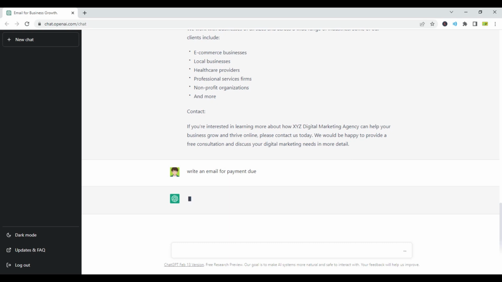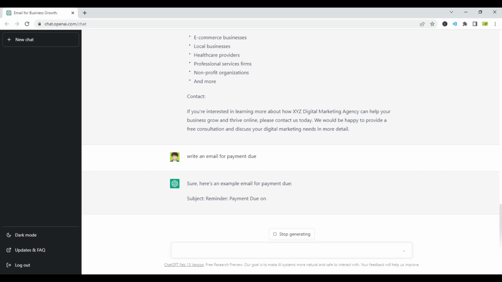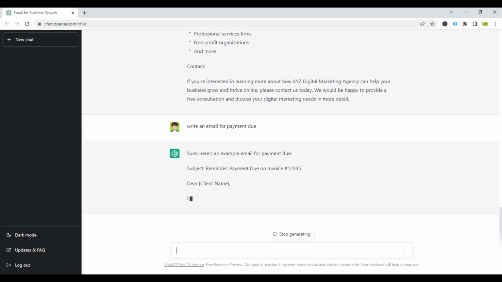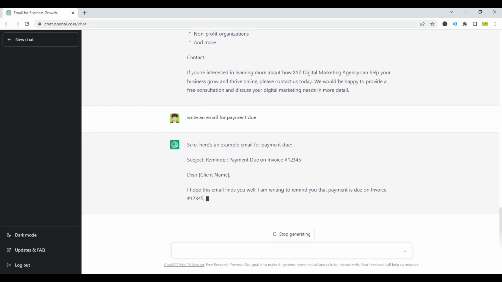This is not gathering content from online. Here you can see the subject: "Reminder: payment due on this invoice. Dear customer." For example, here you can see the client name. You can simply put the client name, right? And here you will see this is a very smart tool which makes payment collection easy for you.